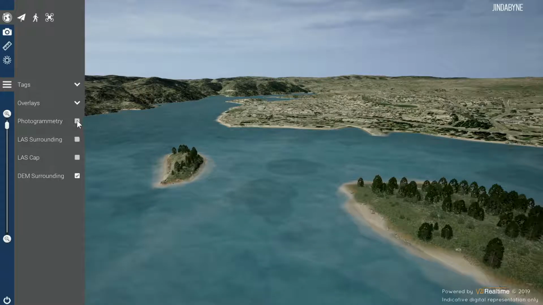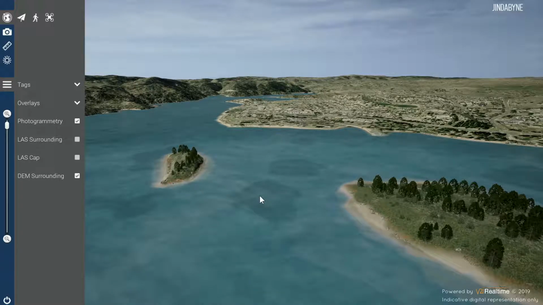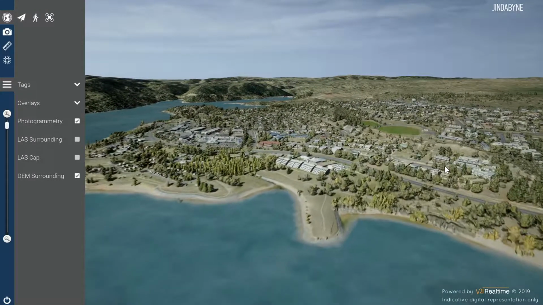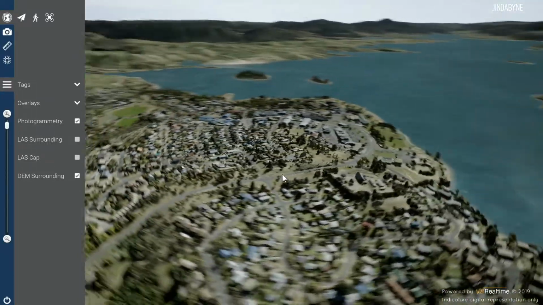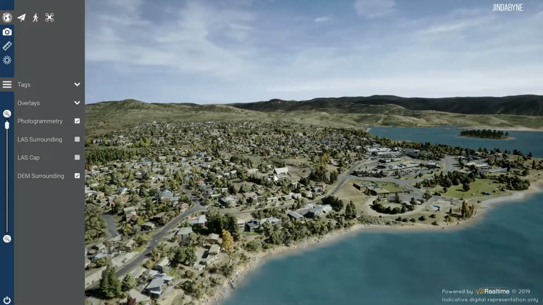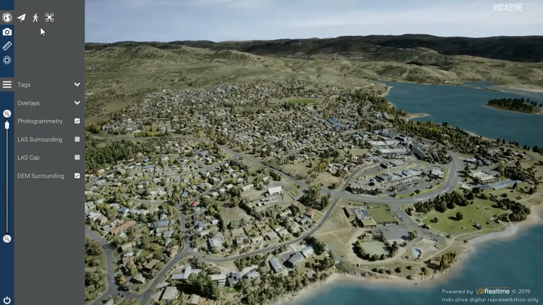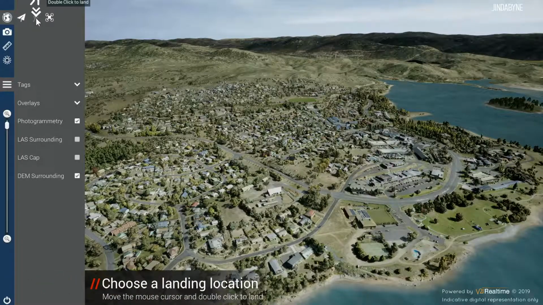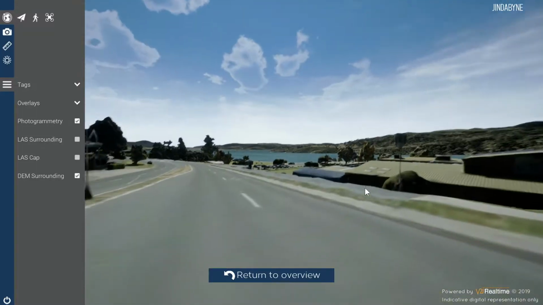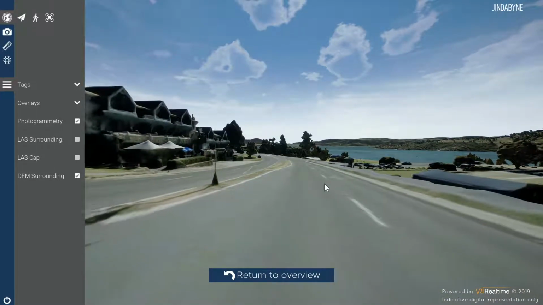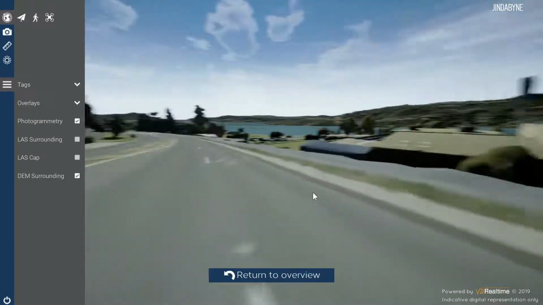Toggling on the photogrammetry point in the menu will bring on photogrammetry data. This may take a while to load due to the volume of data. Once the photogrammetry is loaded, you can explore the photogrammetry dataset just like before using your mouse, with the additional ability to use the ground mode in the top left corner of the screen to move down to the ground and then use your mouse to look around and the WASD or arrow keys on your keyboard to walk around.